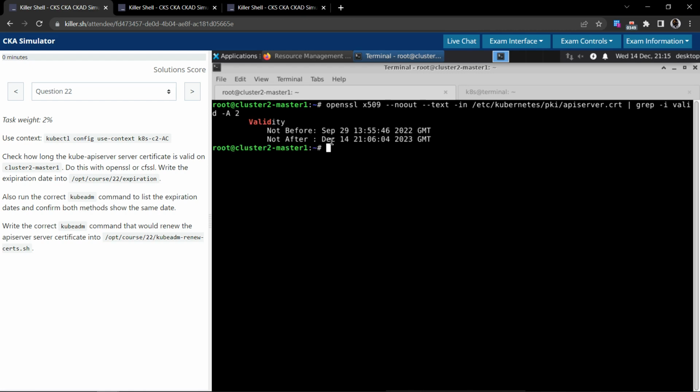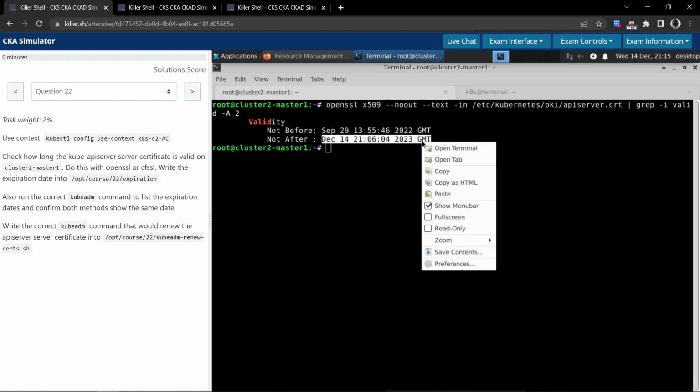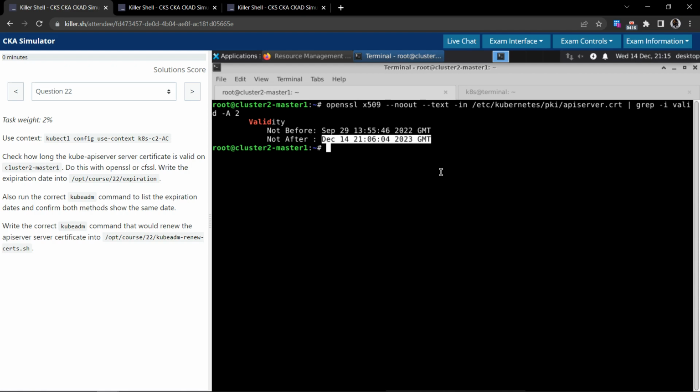Hit enter. So we know that the validity says not before 29th of September this year, and it is valid till 14th of December, 9:06 p.m. next year at GMT time. So this is the validity of the certificate, the Kube API server certificate. Let's copy this.